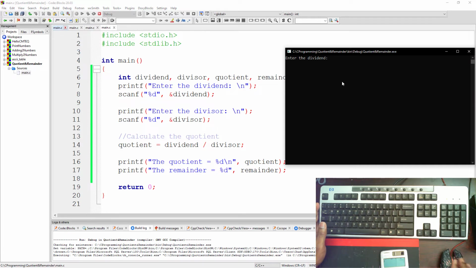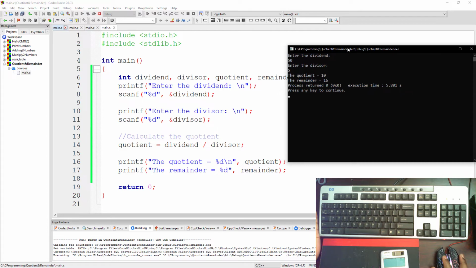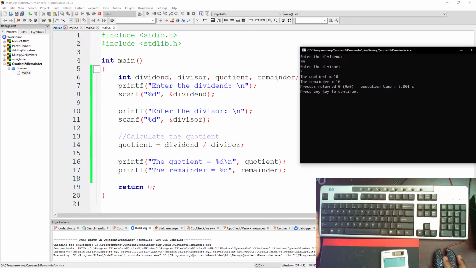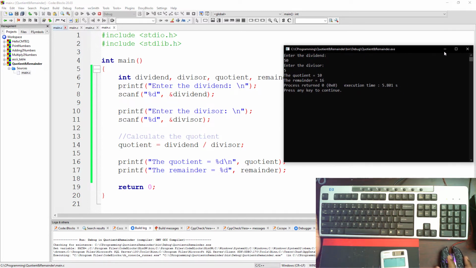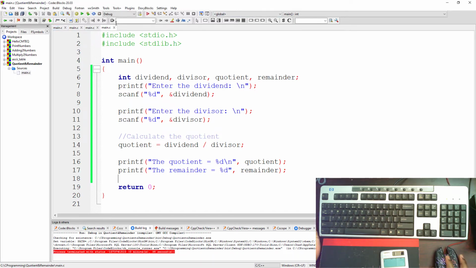Here it is. So I'm going to enter the quotient 50 and divided by 5, the divisor. Okay, 50 divided by 5 is 10, the remainder is 16. No, the remainder can't be 16. But wait, we are not handling the remainder. So basically the remainder is taking some random value from the memory that's just been allocated to it. That's why it's 16. So if we run this program, I'm sure the remainder will be a different value, or will it still be 16?